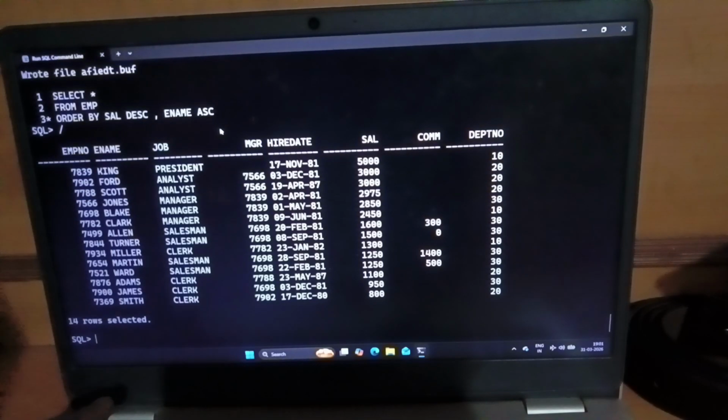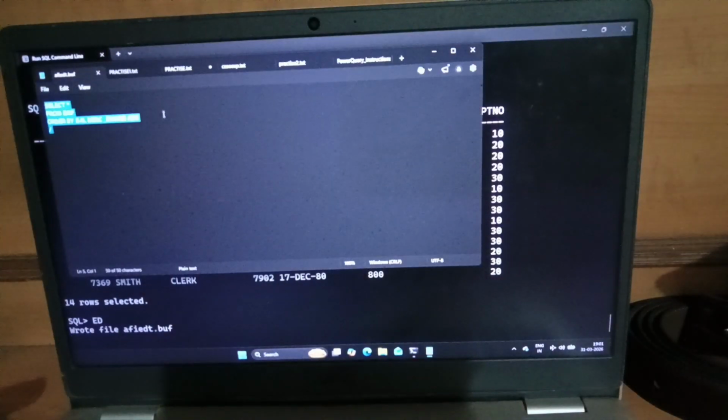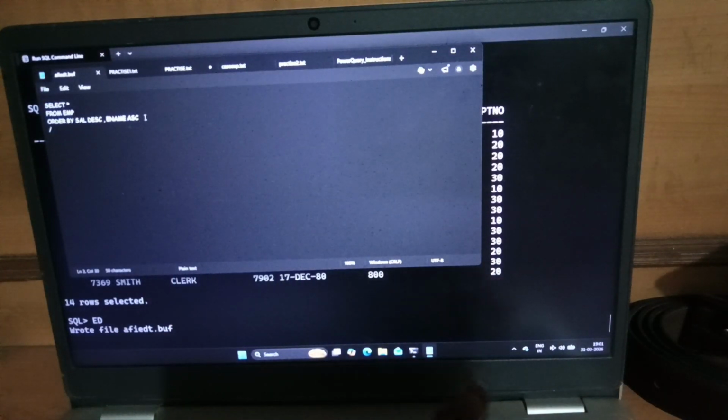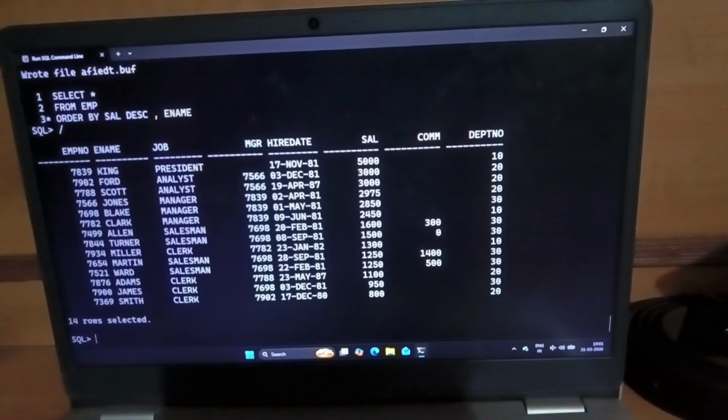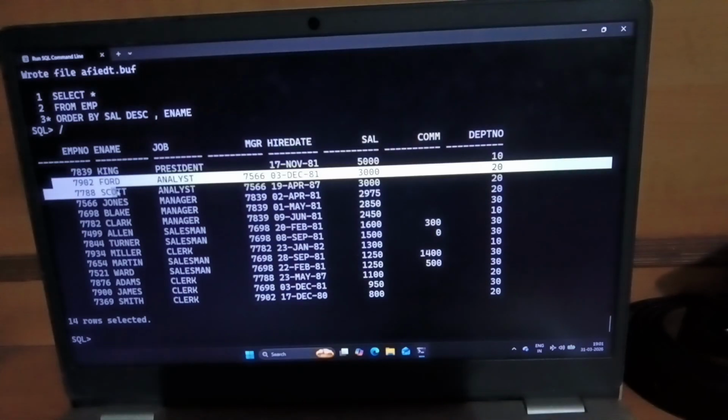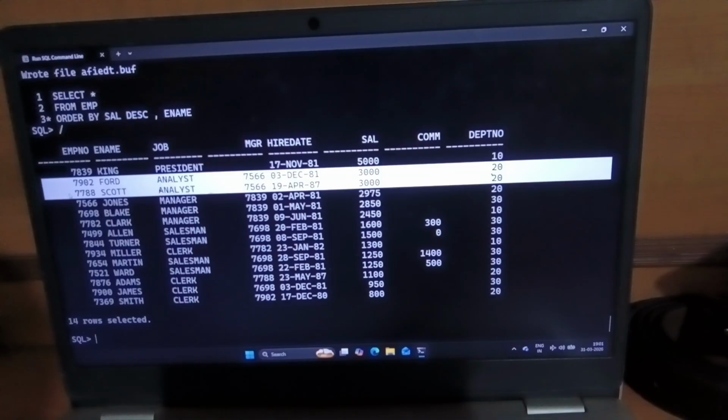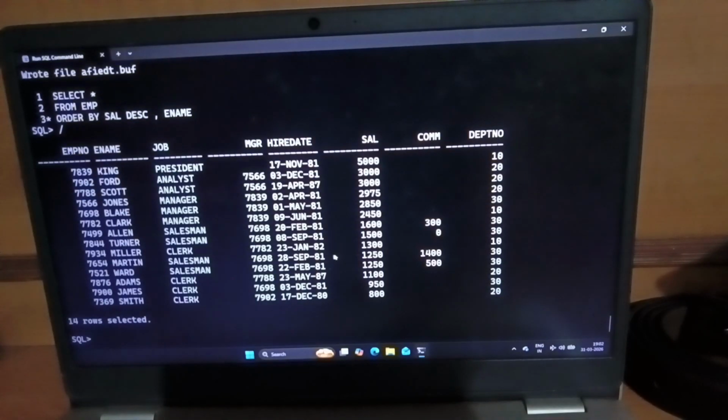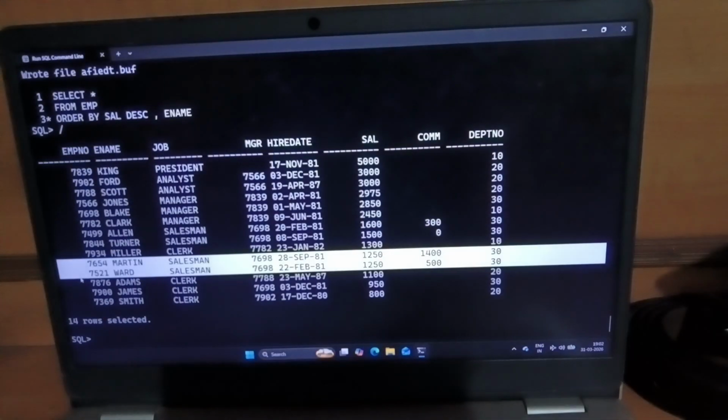Now sir, if I don't write the word ascending, because ascending is by default, let's check. Control A, Control S, run. Ford and Scott are sorted in ascending: F comes first, then S. Sir, it might be a coincidence. Here 1250 is also repeated two times. Now here salary is descending, so the same is there. Now e name is ascending: Martin, M comes first, after that W in the alphabet.